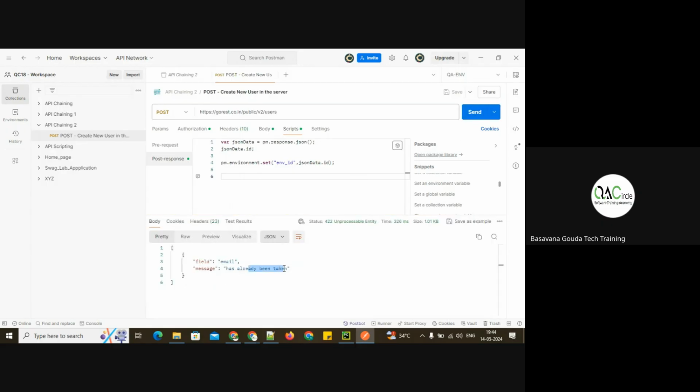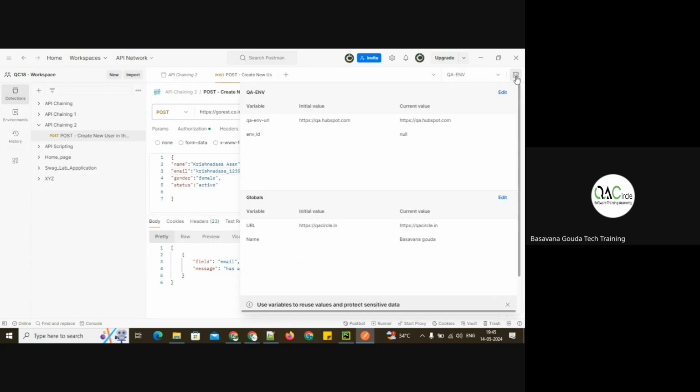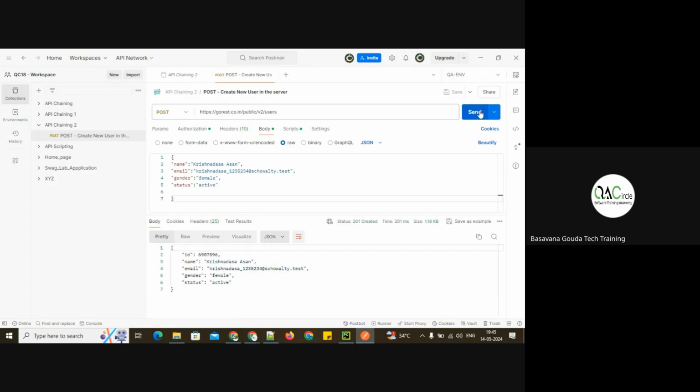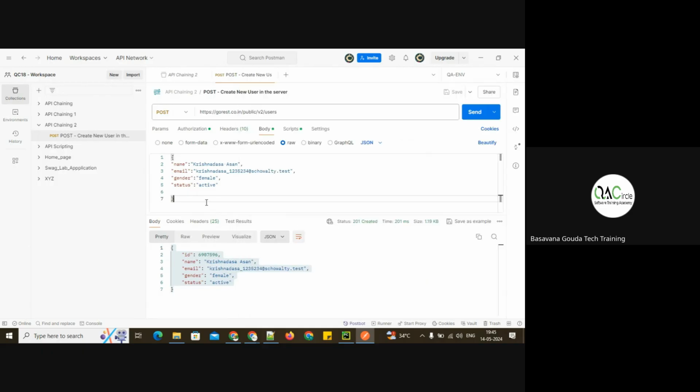So it is giving you an error because this email ID is already created. I'll just change it. I'll add one more letter, save it. And when I run this script, look at here, environment ID, you got null because this request did not perform. Now when I run this, yes, it is created. And look at here. What is the ID? 69077596. Is it exactly the same as what you got in the output also? Yes, right. Okay. Now I captured this ID for future request purpose. Perfect.